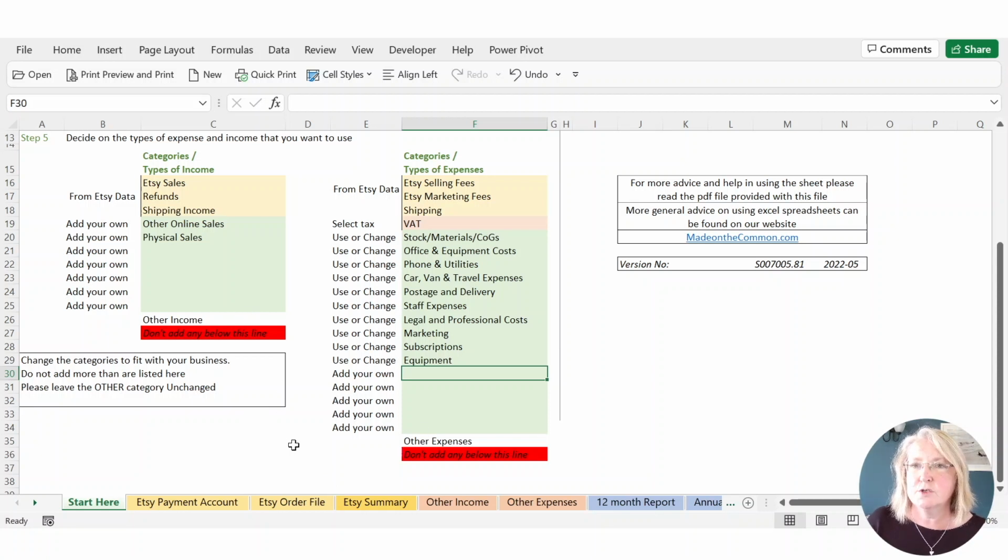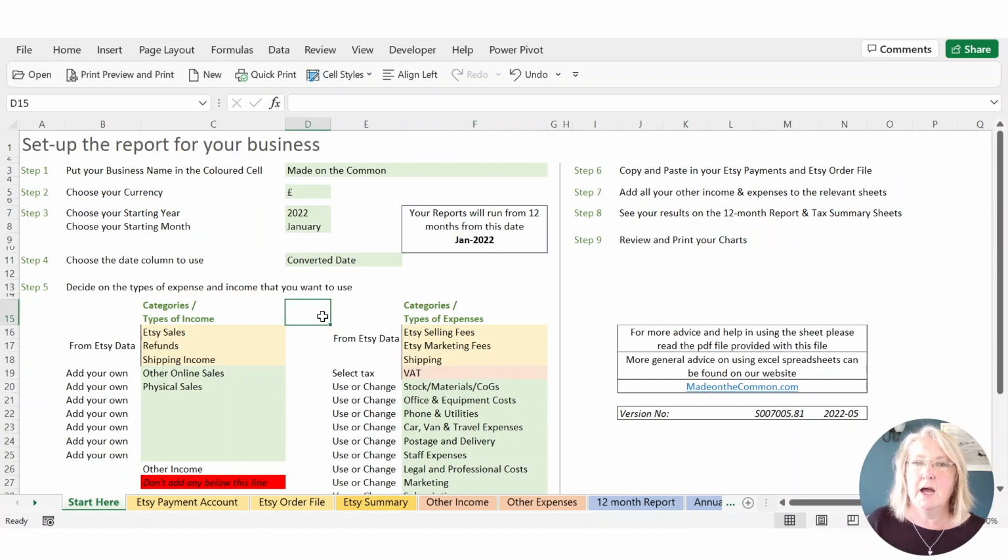And that's it. That's all we need to do to set up the file. I would recommend, once you've set this up for your first time, save a blank copy just in case later down the line something goes wrong. You can always come back and then use this one that you've set up. But other than that, we're ready to start adding your data.